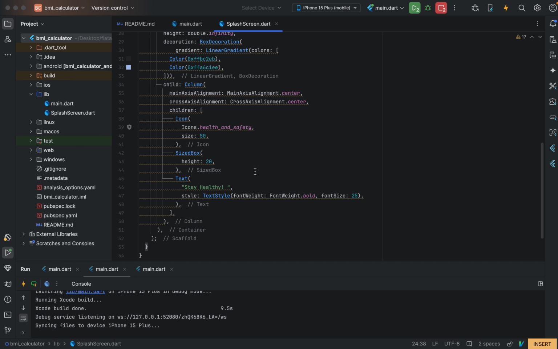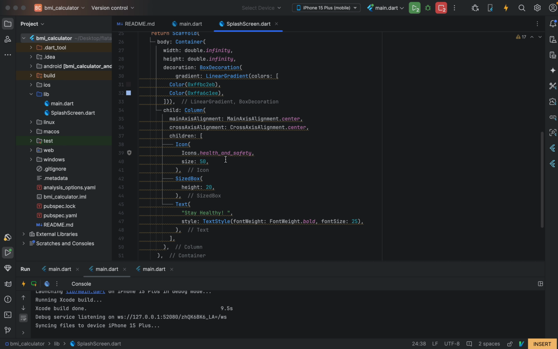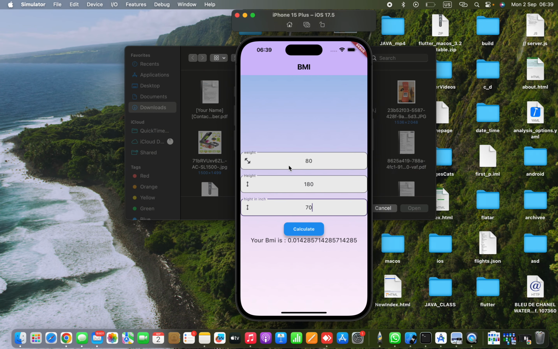And the splash screen we have here, what we did is just use the health icon. Whenever this application is run for the first time, it has to show an icon with the text stay healthy. In case I run this once again, then you will see the result better. We have to wait until the running process is done, so we will be able to see.